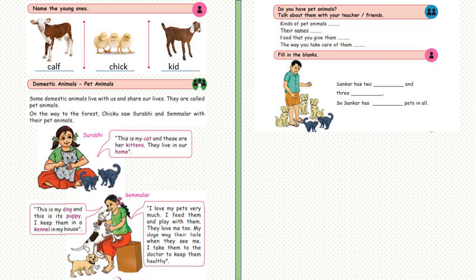Now we have fill in the blanks. Sankar has 2 kittens and 3 pups. So Sankar has 5 pets in all.